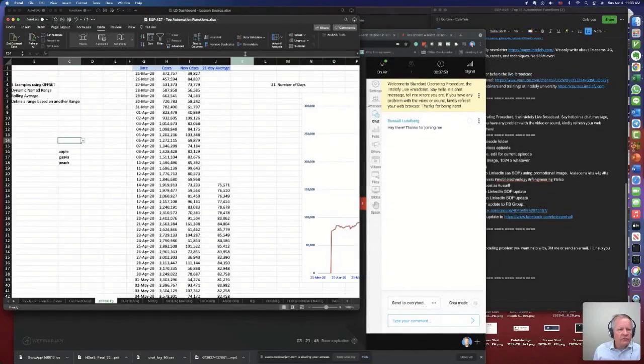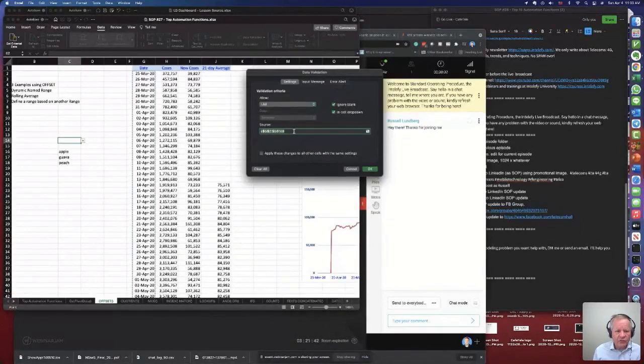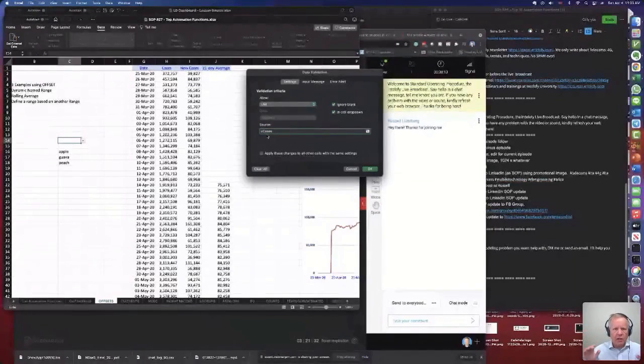But I want to define this using the range. So I've got the range of cases, right? But that's actually 3 columns wide, which is what I want. So I want to use the offset function to get just a list of those dates using the cases named range as a starting point.